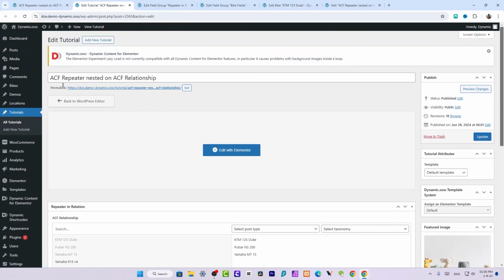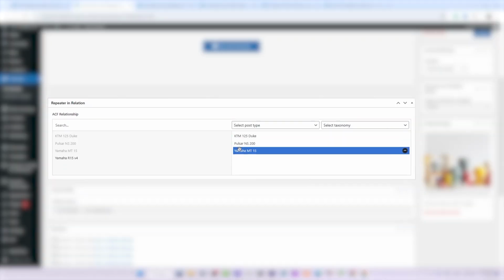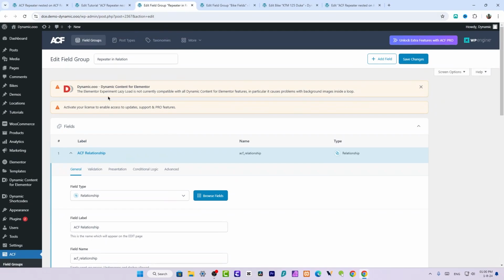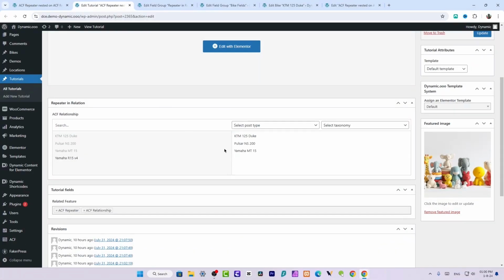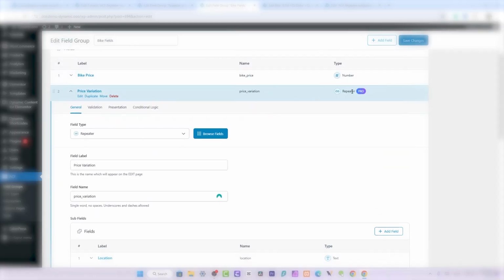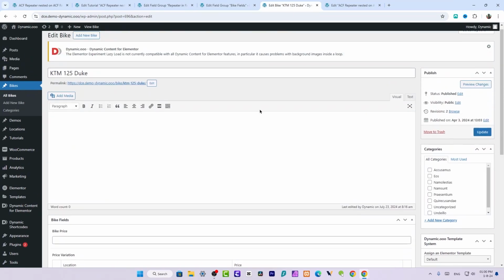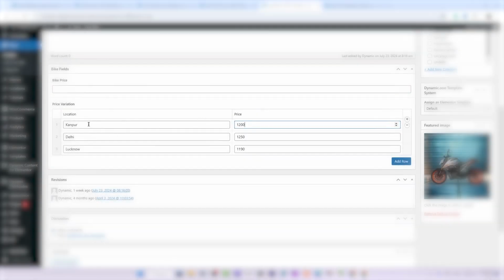So here you can see this page, repeater natural relationship, and here I have selected these three posts: KTM, Pulsar and Yamaha. Okay, and here you can see on this repeater and relation field I have a relationship field. This is from the bike. We have selected the bike, and in the bike we have this repeater field, repeater price variation, and it has two subfields: location and the price. Okay, and here on this single bike post you can see the repeater location and the price.